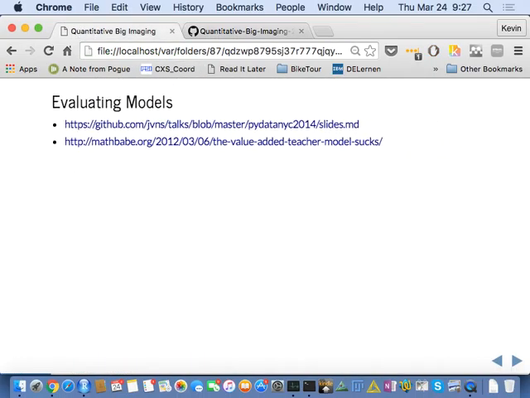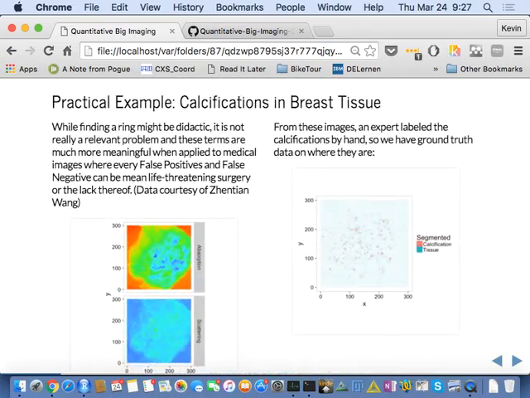Again, for evaluating models, if you're interested. Here's another example that I thought would be useful to show. This is from breast tissue using differential phase contrast imaging with X-rays to try to find these calcifications better.